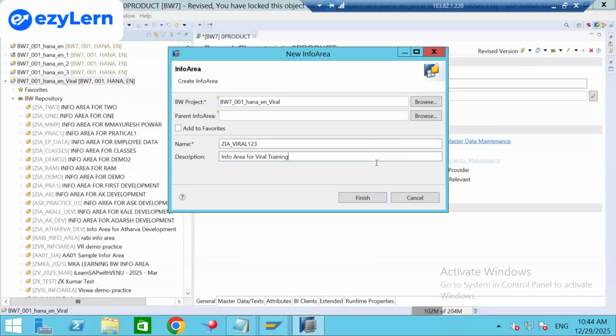I can put anything in the description. I'll say finish. I'll say add to favorite so that it will come over here in the favorite step. Okay, I can easily access it. Right, so I will say add to favorite.